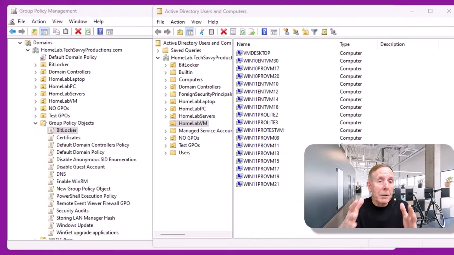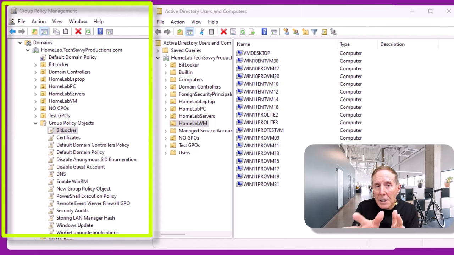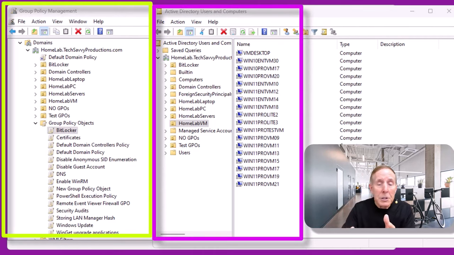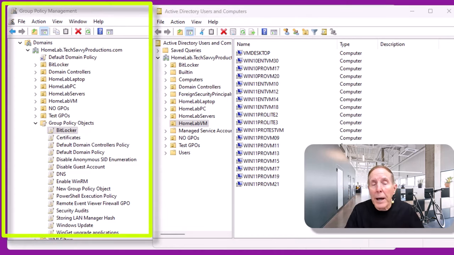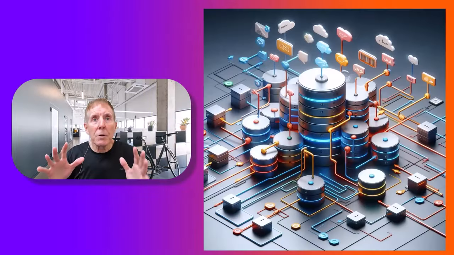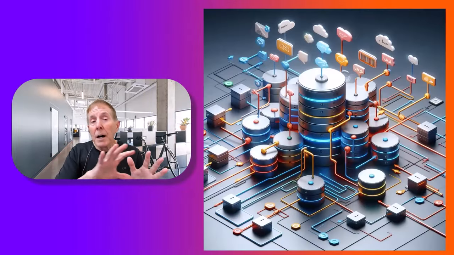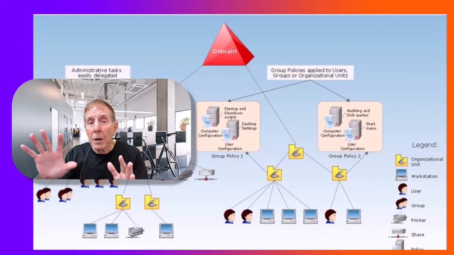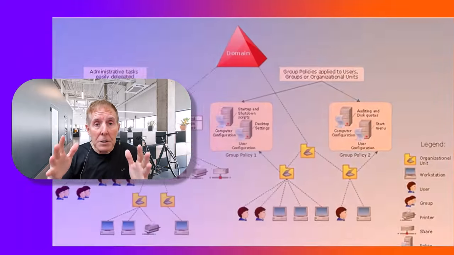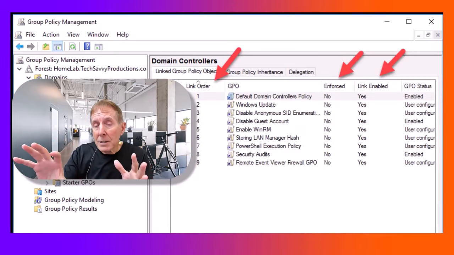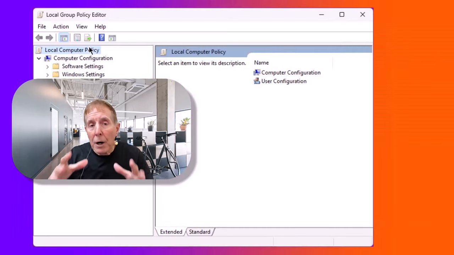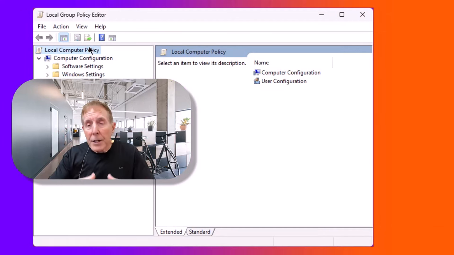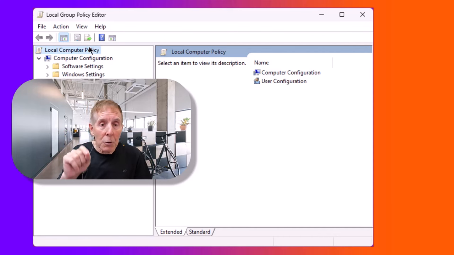Now, one nice feature about Group Policy Management Console is it's in sync with Active Directory Users and Computers. So if you add an OU or you make a domain change, it's reflected back into your Group Policy Management Console. Up to this point, we've looked at group policies only from the perspective of Active Directory deployed group policies. We've used the Group Policy Management Console, which is tied directly to Active Directory, to deploy our group policies. I can apply group policies to PCs and workstations that are in a work group environment. They do not have a domain if I use the local group policy editor.